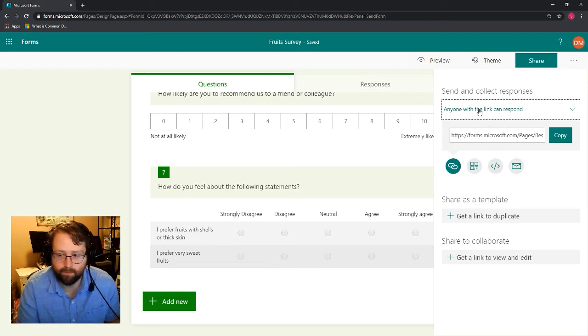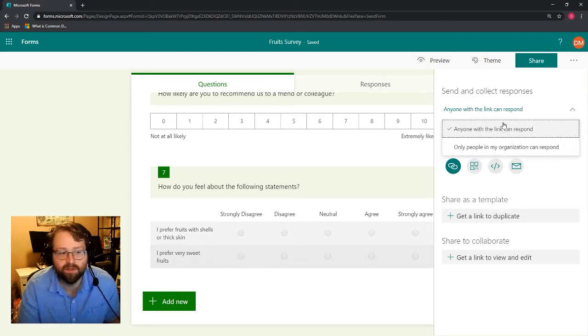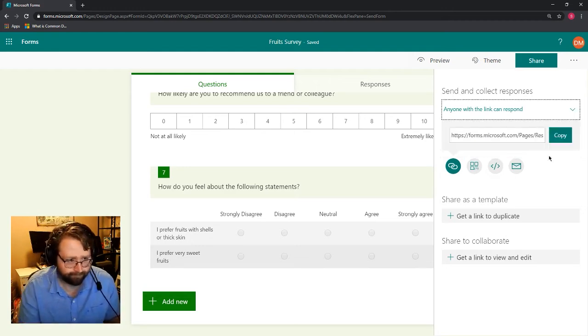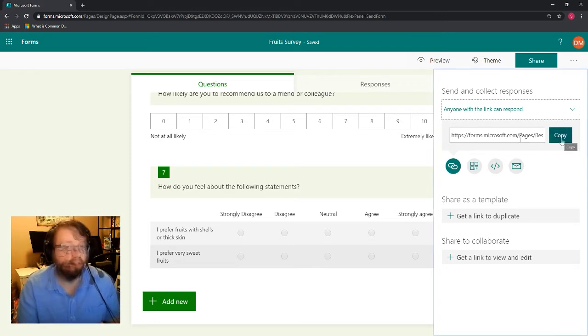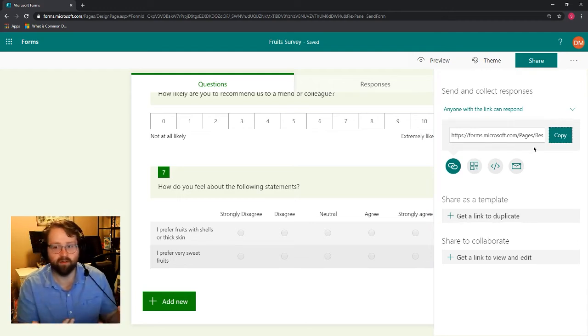The first is this drop down here. This will give us different links according to whether we want an anonymous survey, so anyone with the link, or a non-anonymous, which is only people in my organization. Since mine's meant to be an anonymous external survey, I'm going to leave it how it is. And it gives you this link here. I can click on copy right here to get the link, and I can paste this right into an email or any other communication. That's the simplest, and I'd really recommend this way.